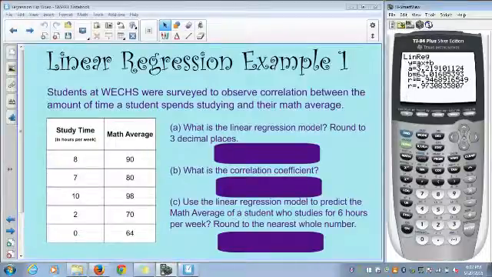So we have 3.219 that we'll put in place of a. And in place of the b, we're going to do 63.01. And then we have to round this 6 up, so that will become a 7. So the linear regression model looks just like this.